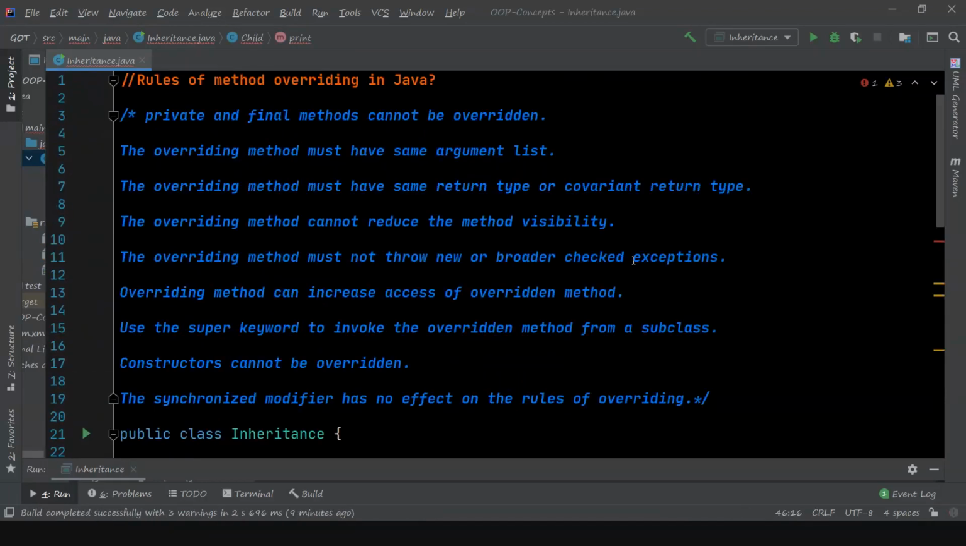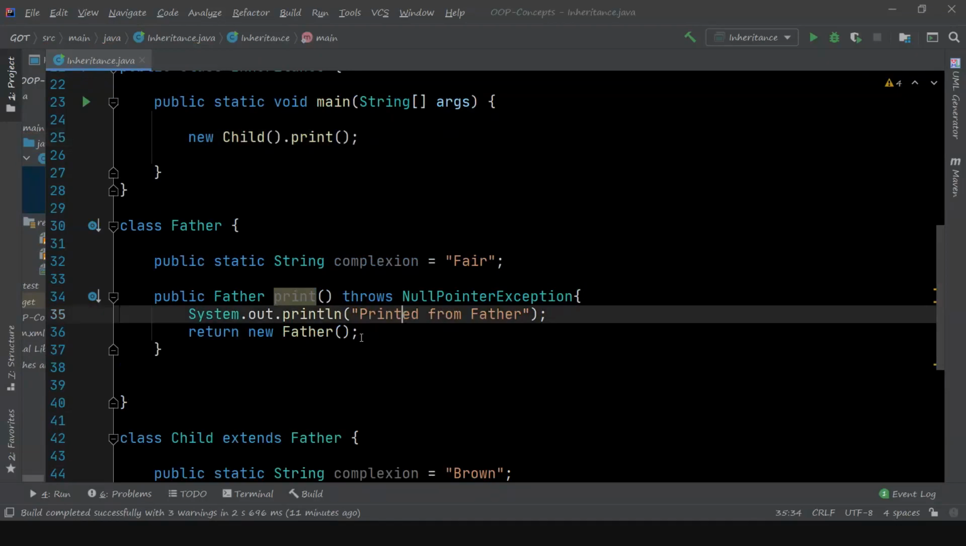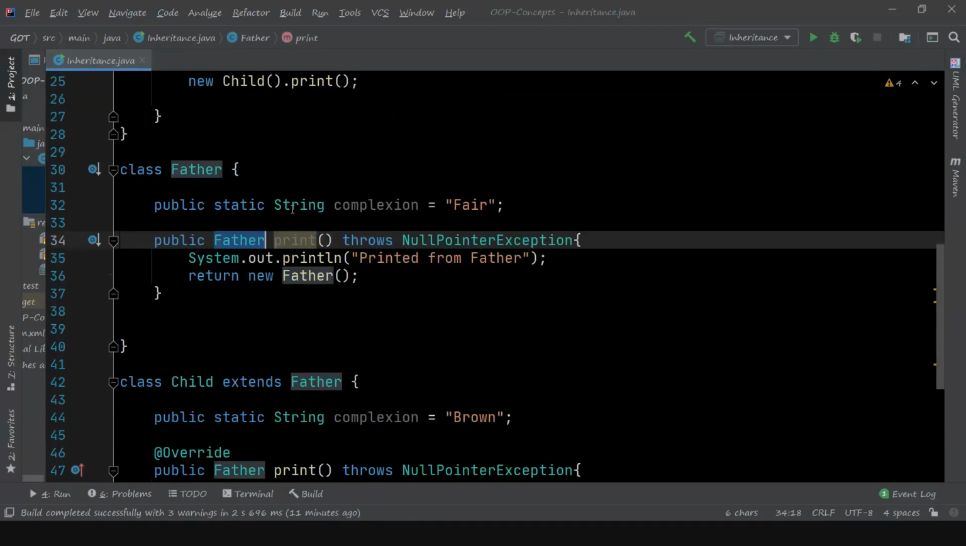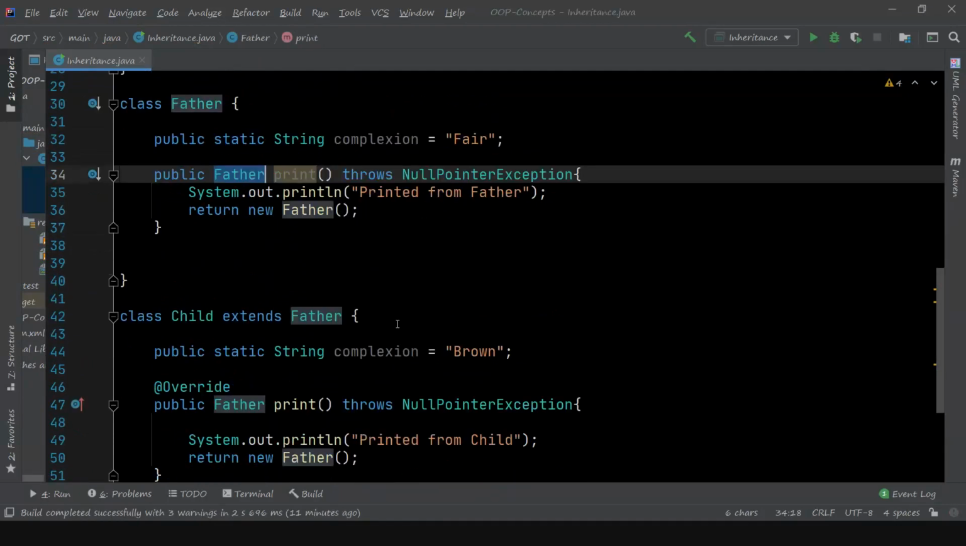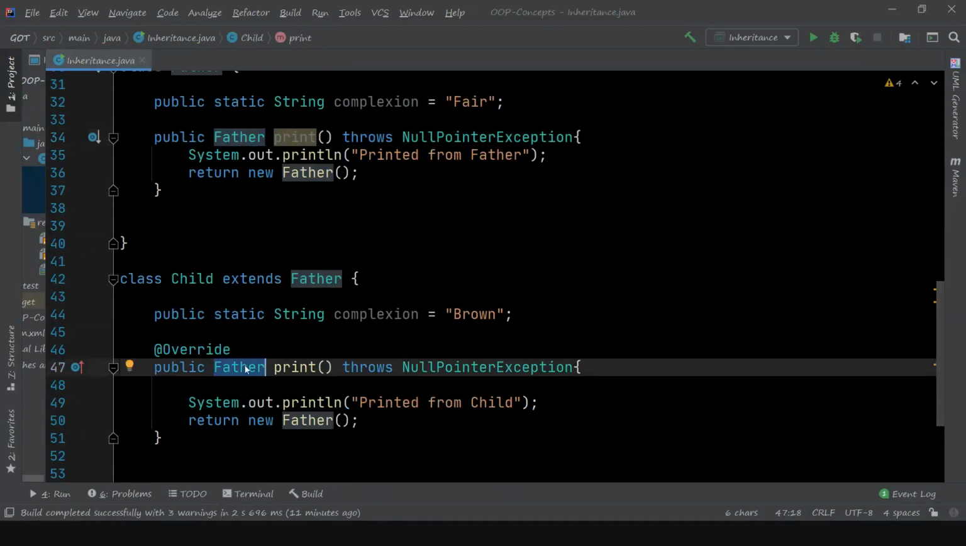Or at least it should have a covariant return type. So what is this covariant return type? Suppose the print method in the father is returning a father object. The overridden method can either return a father object or a subtype of father. So that is one of the rules.